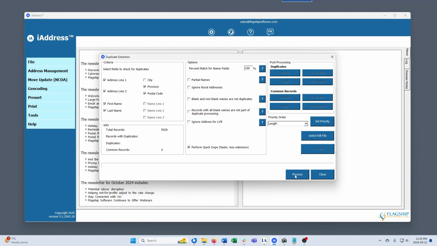It will process the kill file and remove any records that are on the kill file and maybe my one main list or the other list. So I will go ahead and look at those records. I have 120 records with duplicates and 141 duplicates. Common records, I have 100.